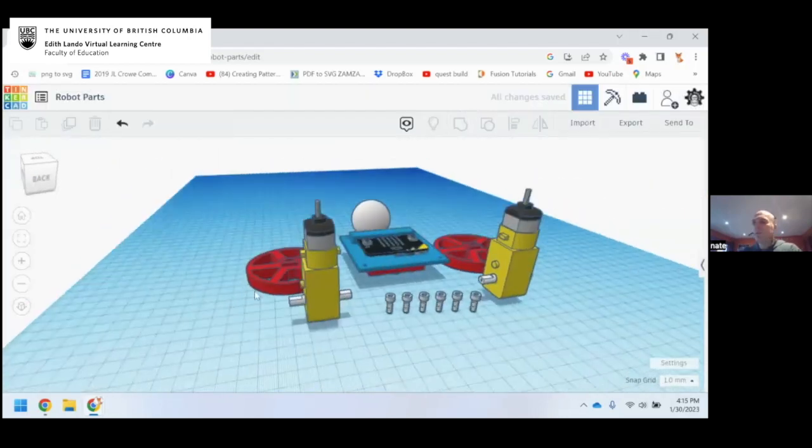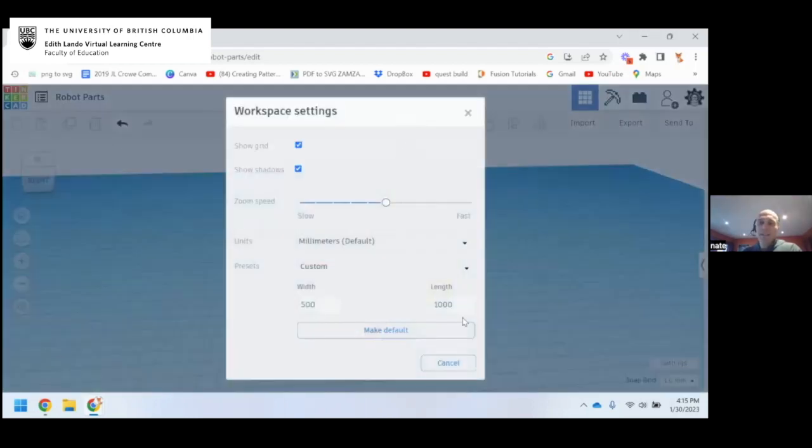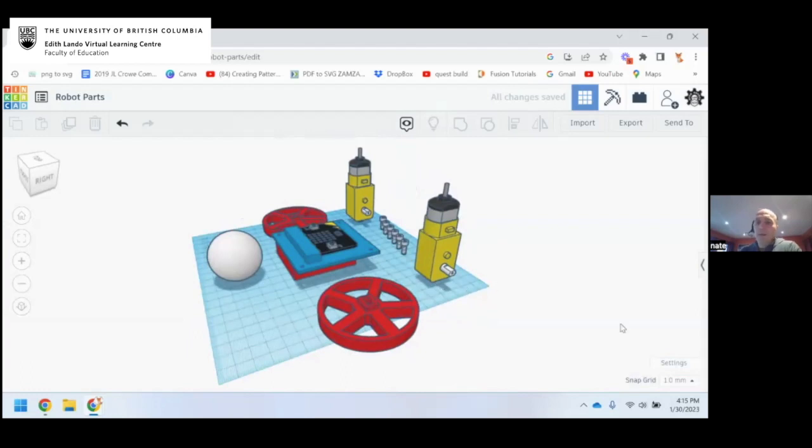If some students are like, I don't have enough room to work in, they can always click on settings and they can bump up the size. Personally, I'm going to leave it at 200 by 200 because it gets a bit unwieldy. So I'm just going to leave it at that and keep it nice and simple. Down on the bottom, you have a button called Snap Grid.